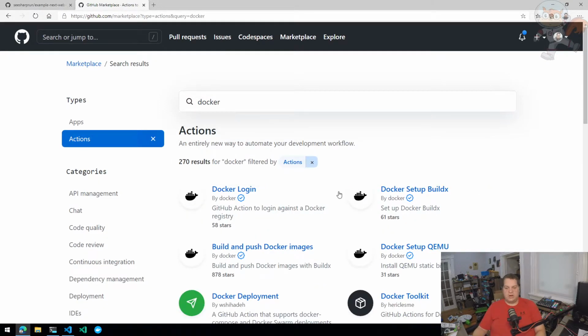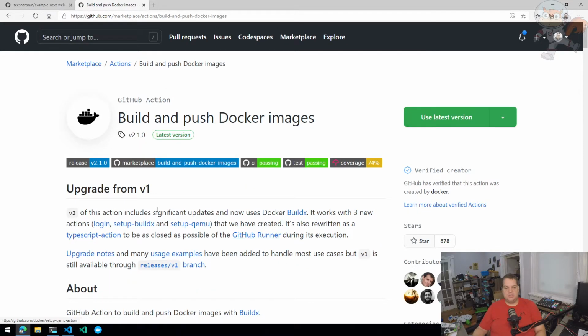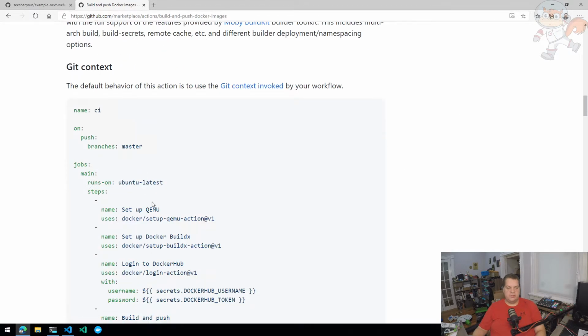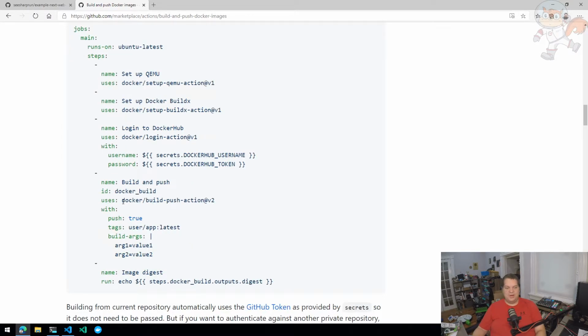So if I search for Docker, we see there's quite a few. Build and push Docker images seems to be a really popular one. The current version is v2, but they also have v1 that's available to us. And you know what? I like it, so I'm going to do that. I'm going to do docker build-push-action v2 or v1. So for this, I'm going to just keep it simple. I'm going to do build-push-action v1.